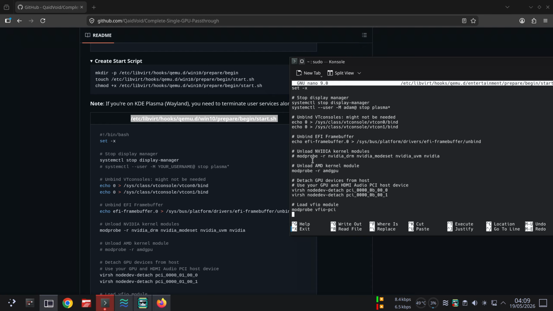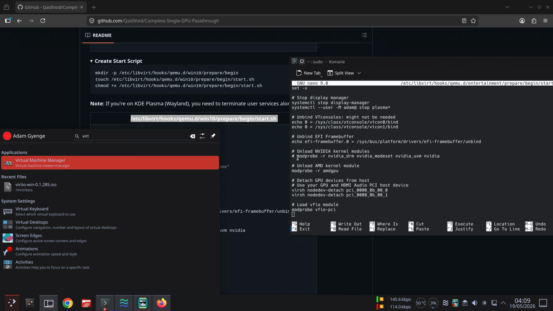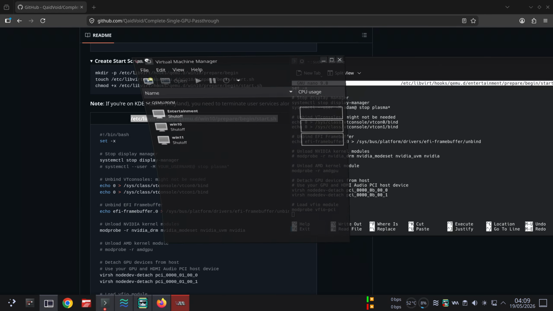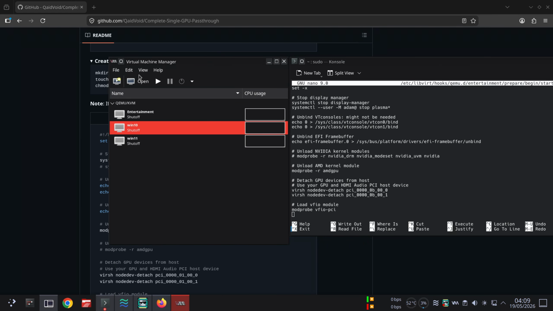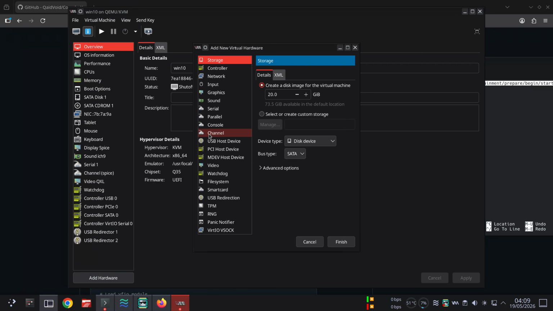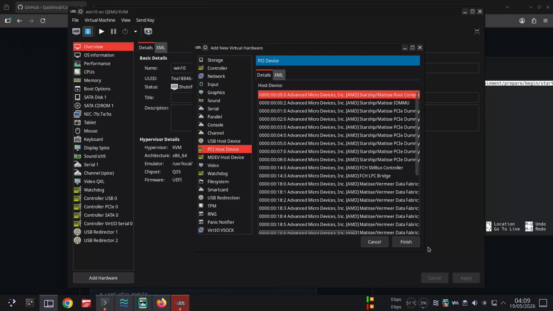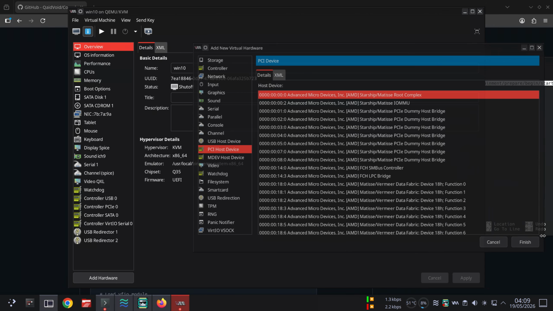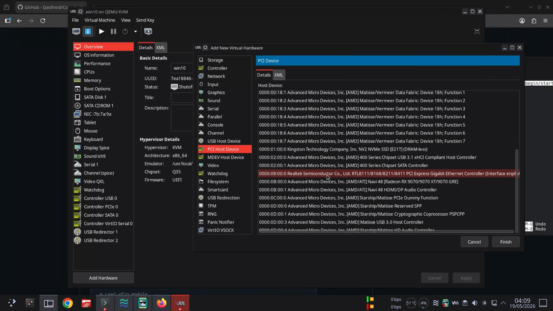A very easy way to do that is to open up your Virt Manager again, choose your VM, add hardware, PCI, and here you find your GPU. So this one is my GPU, and this is the sound from the GPU. So you want both, okay? You will probably have two of these.